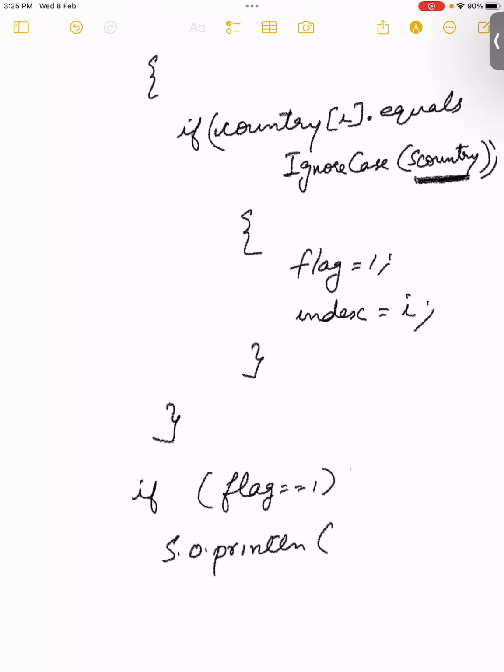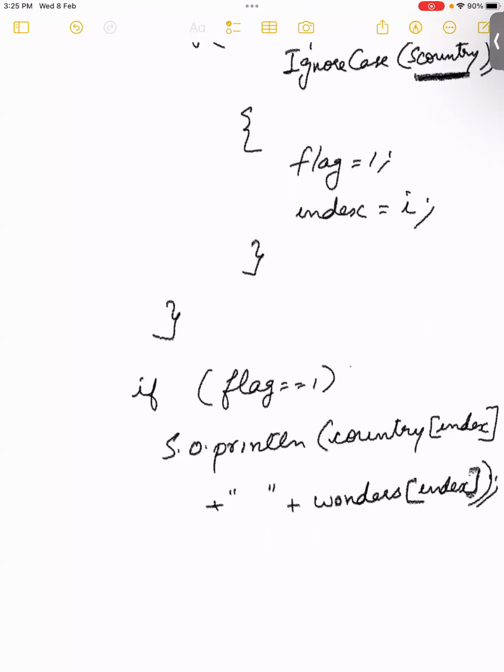System.out.println. You should write, what is the country name? Country, oh, wait. You should write, no quotes, okay? Country of index plus country of, maybe we will put one gap also, okay? Not country, after that you should put wonders, right? Okay, put one space in between and then write wonders of, that's my secondary index. Close the bracket, semicolon.